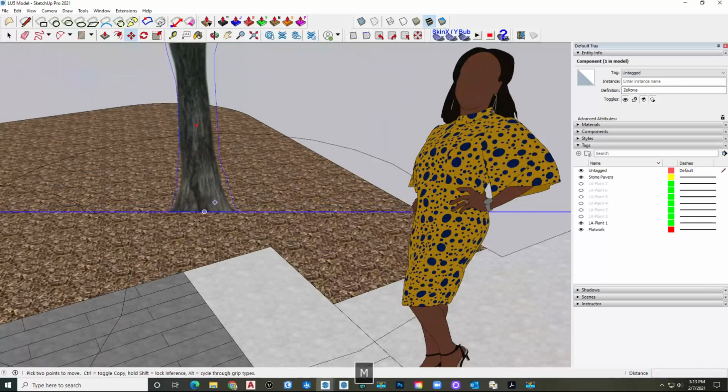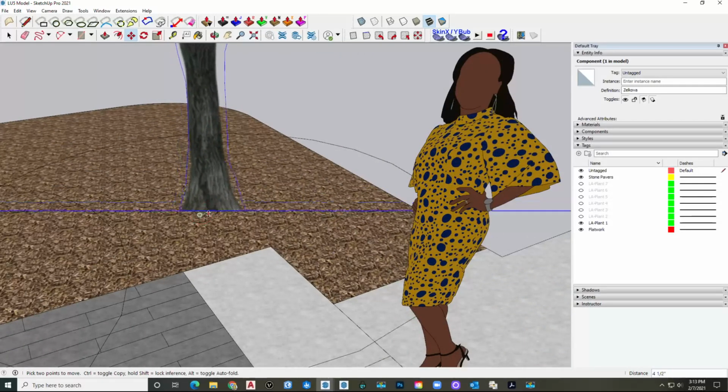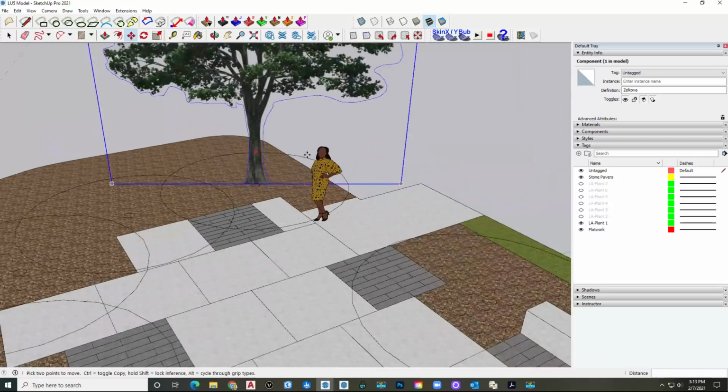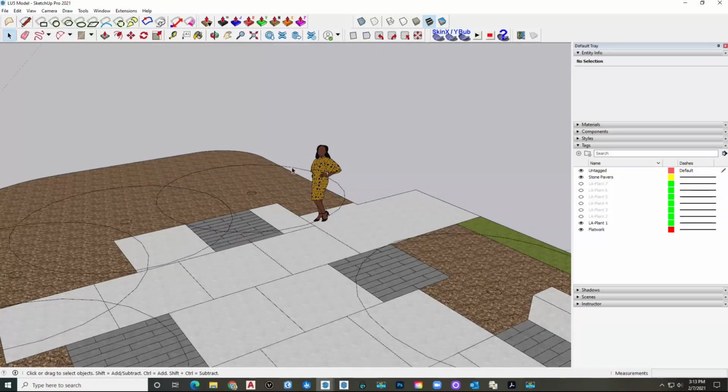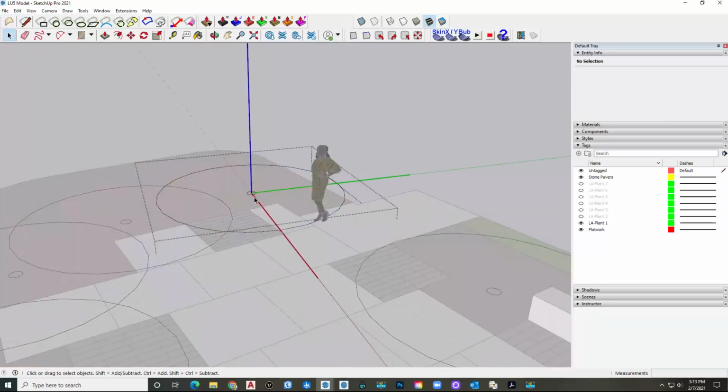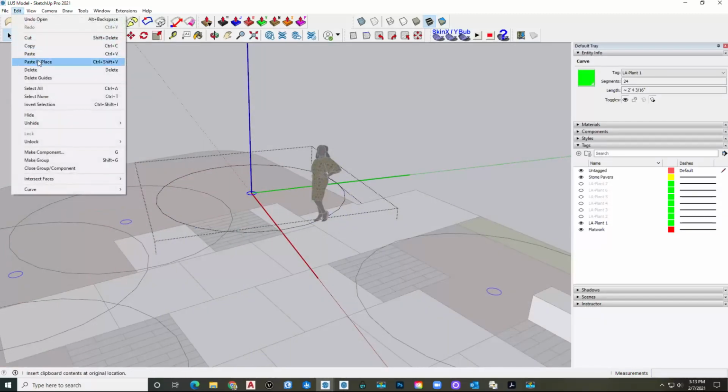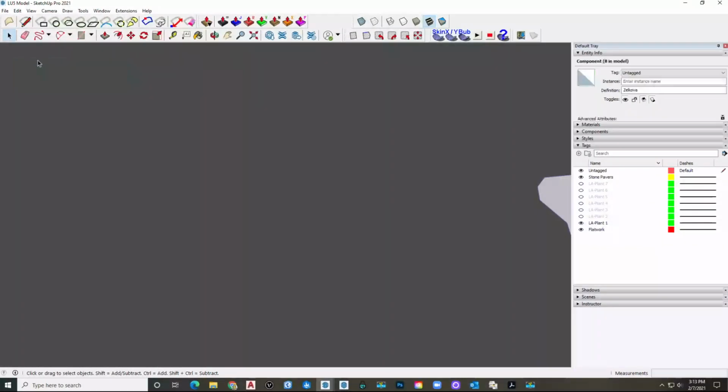I have my move tool, and I'm grabbing them in the center. I'm trying to center it with that object that I have here, my other object. Now I'm going to click on this. I'm going to hit Control X to cut. I'm going to double click and kind of open that window into this component, and I'm going to edit, paste in place, Control Shift V.